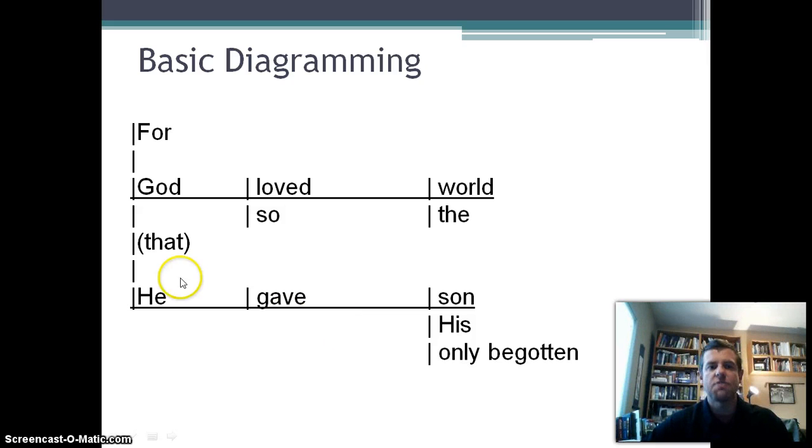This is a familiar verse, John 3:16. For, and this is a transition word, so it's up above on its own. The subject is God, the object is the world, and the verb is loved. And then the word so modifies the word loved, and the word the modifies world, so that it reads, for God so loved the world. Notice three basic parts: subject, verb, and an object. That's really all that's on this first line, and then the words which modify go underneath.